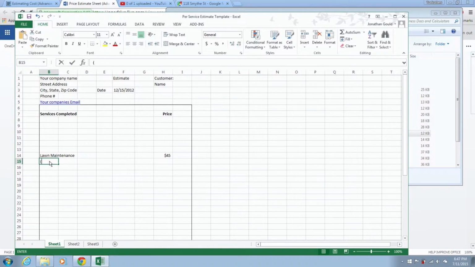Okay, now here's where you want to, I'm going to go ahead and put per service here. I'm going to put star price based on agreement to use Turf Cutters lawn care at least every other week.